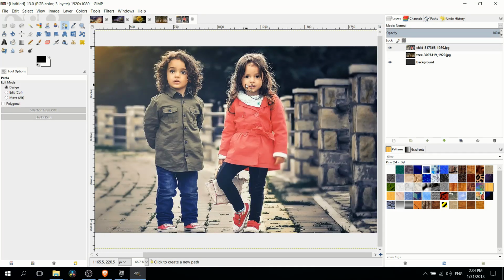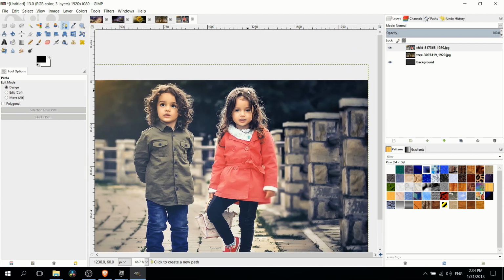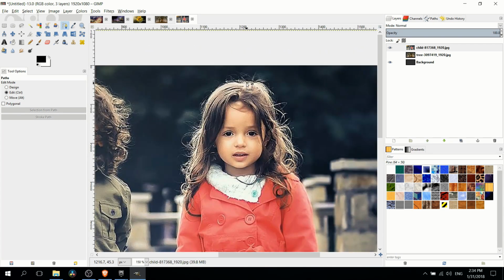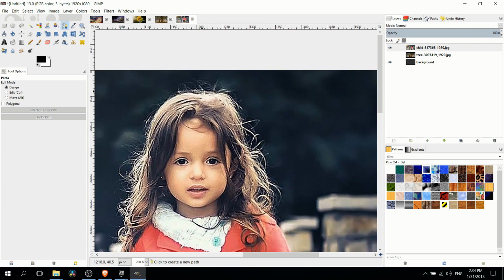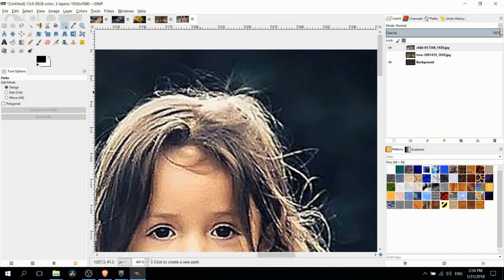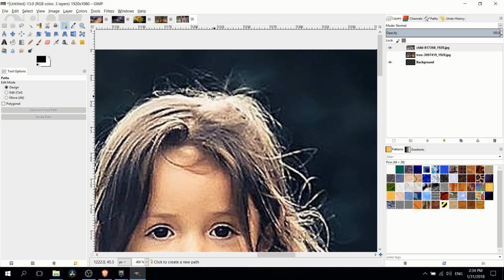tree background. So a good way to select this person and move it to the other image is going to be the paths tool, because we can just create a bunch of points that we can select the person from. This is a very complicated shape, so the paths tool will work well here. So what I'm going to do is use the paths tool, and I'm just going to create a lot of points while zoomed in around the girl's body.